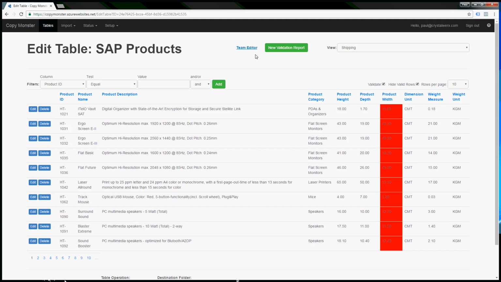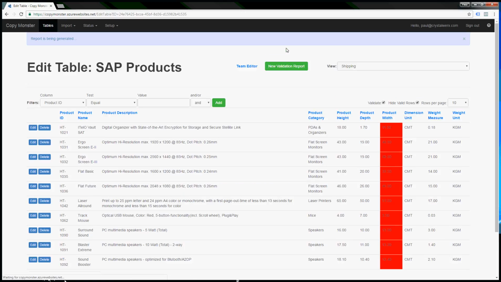Now, as the data steward administrator here, you'd like to keep track of how many of these types of validation errors there are. So we have something called a validation report, which all I need to do is just click on that. And what's happening in the background is CopyMonster is checking every single row in the table. You're not having to scroll through it or look at it. It's validating every row in this table for you and generating the report.